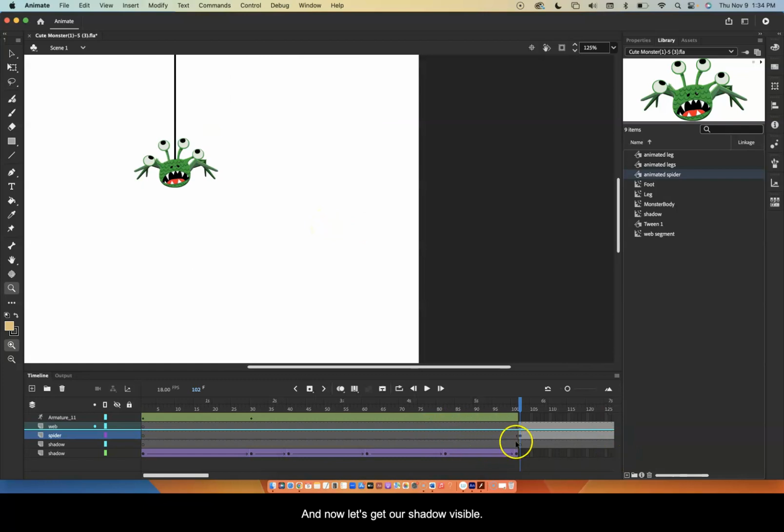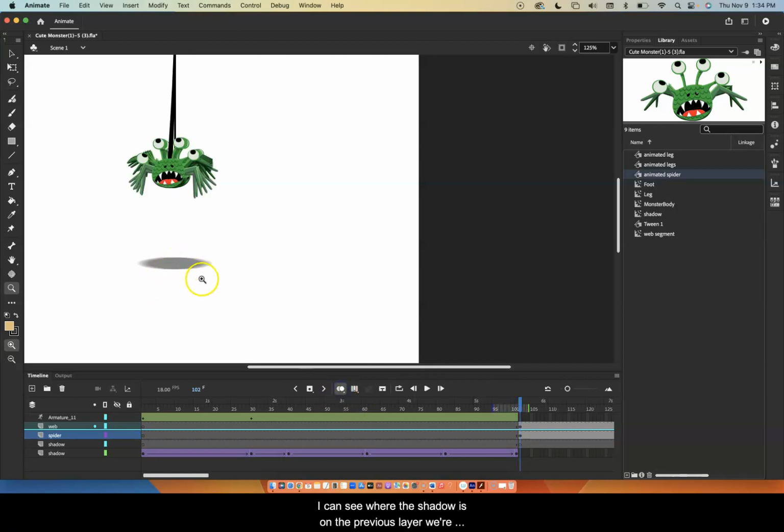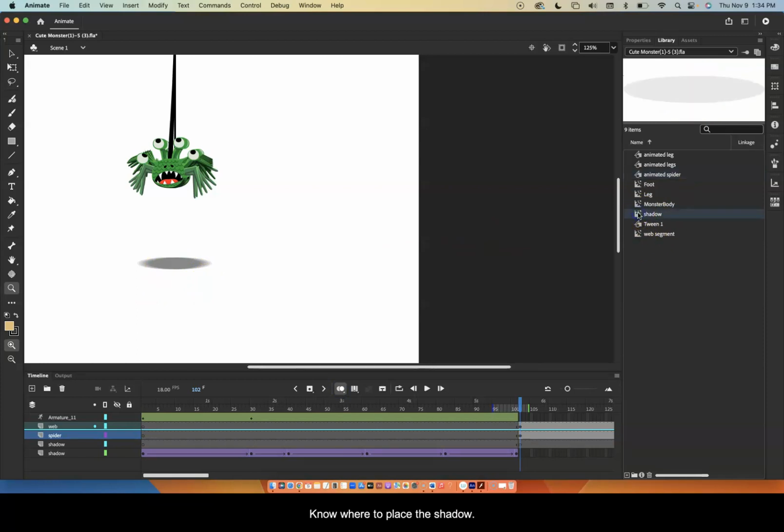And now let's get our shadow visible. So I'm going to turn on that onion skin again just for a second so I can see where the shadow is on the previous layer. We're going to use that as a guide to know where to place the shadow on its new layer. Oops, I placed it on the wrong layer. Make sure you have the shadow layer selected at its blank keyframe, and then drag the shadow over.